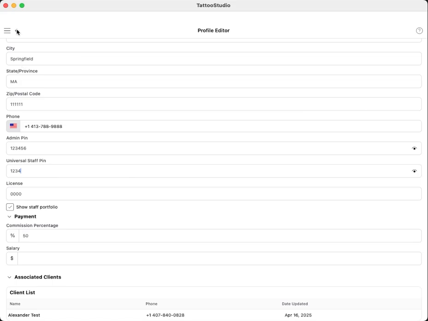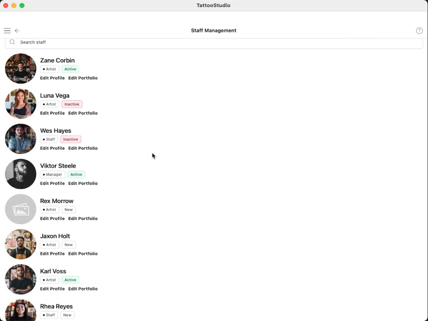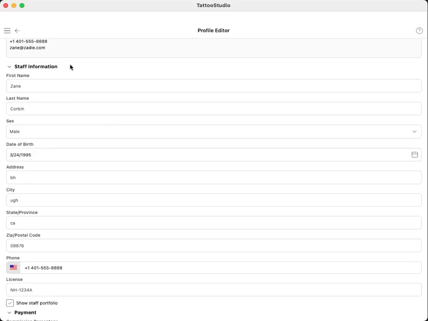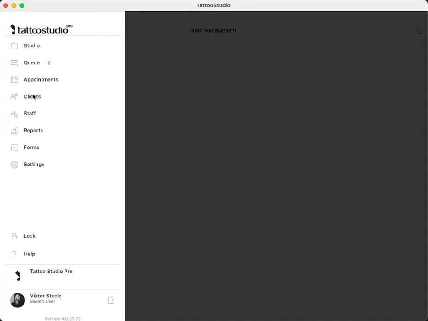If you're on one of the newer plans, and the staff has sign-in access, you'll see that these staff members that are labeled as active here have their own logins, and they can log in and change their own PIN numbers. Okay, back to the menu.